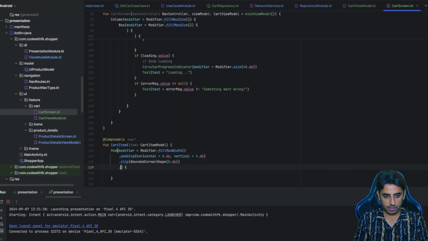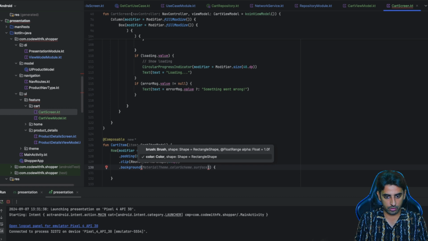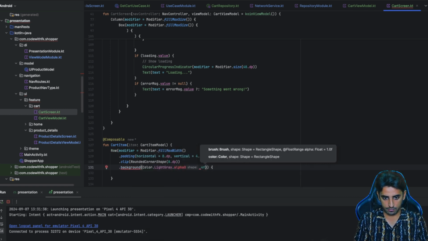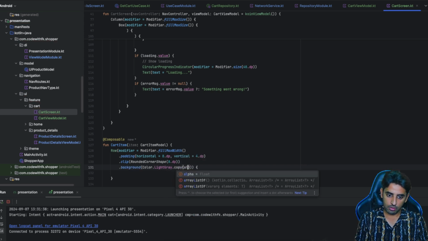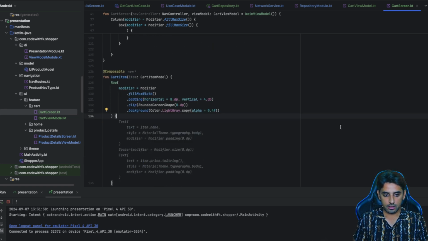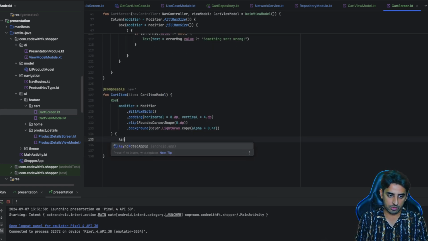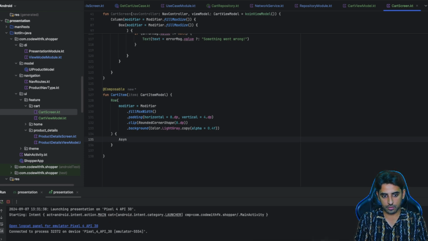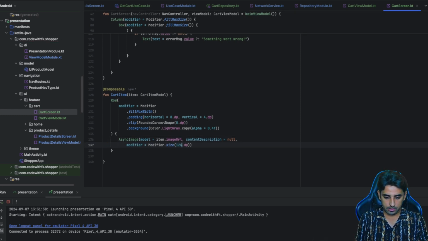And once everything is done, I'll add some background to this, and that is going to be light gray.copy(alpha = 0.4f). Okay, so this is done. The next thing is that we need an image, so I'll use the AsyncImage that we have for stuff, and I'm going to say item.imageUrl, description is going to be null, and the image loader I don't need any.